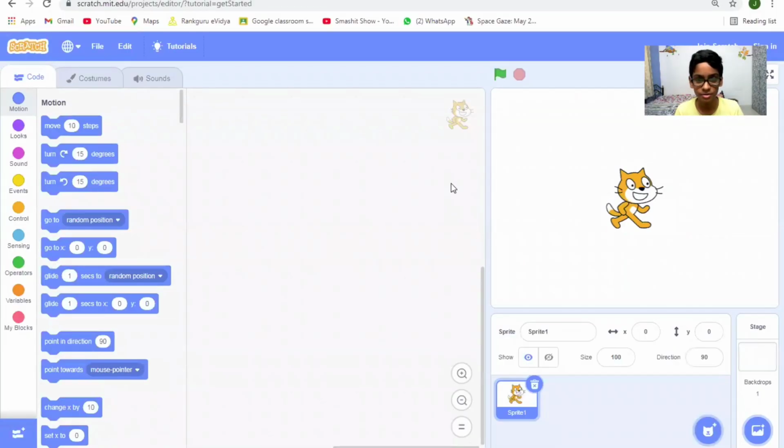In the previous video, I introduced you to Scratch and showed my game. In this video, I am going to show you how to do a basic animation in Scratch with block coding. Today we are going to do a simple animation, a walking animation.